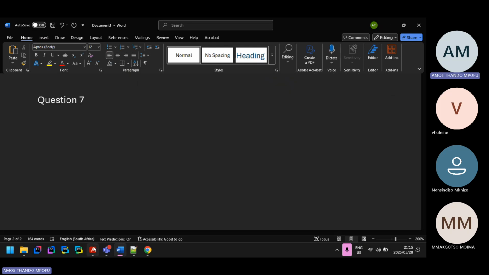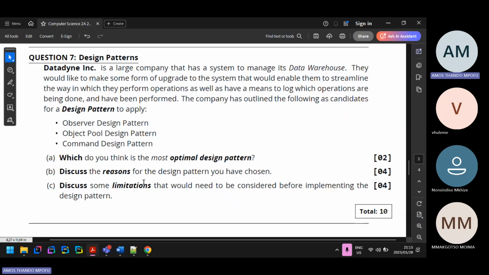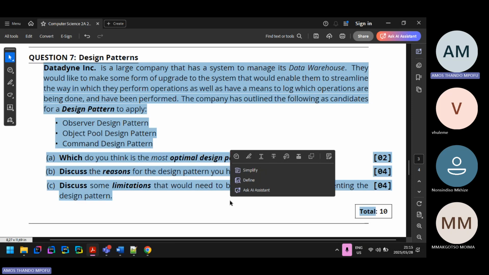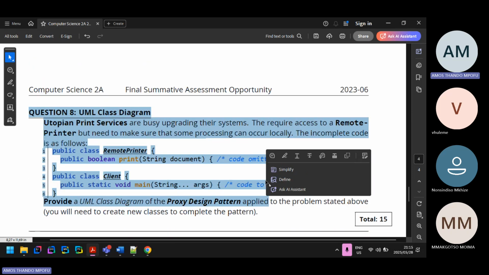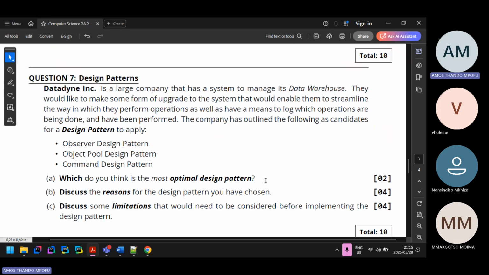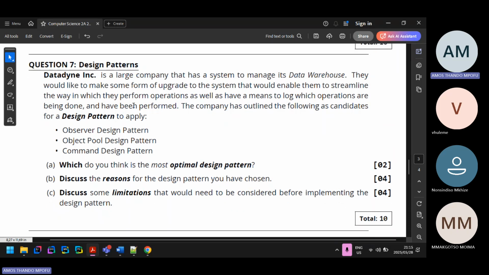You're gonna have to study all the patterns they can ask. You see how they're asking it. There's a design pattern question here. You scroll down, there's another design pattern question here. So you need to know all of them. You don't have a choice. So let's look at this design pattern question, right?